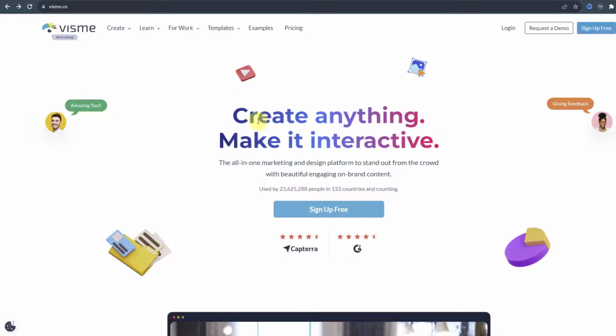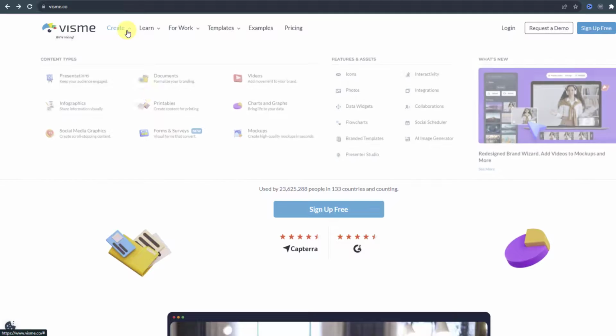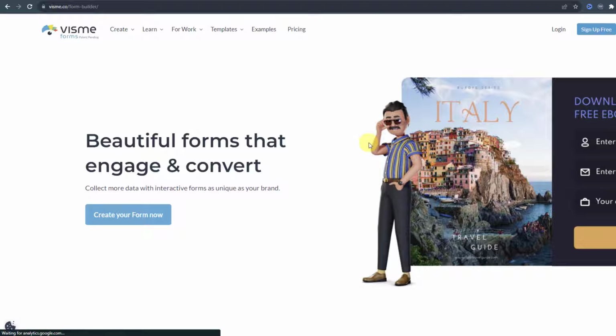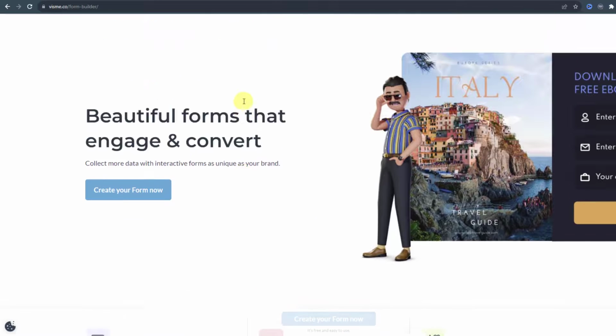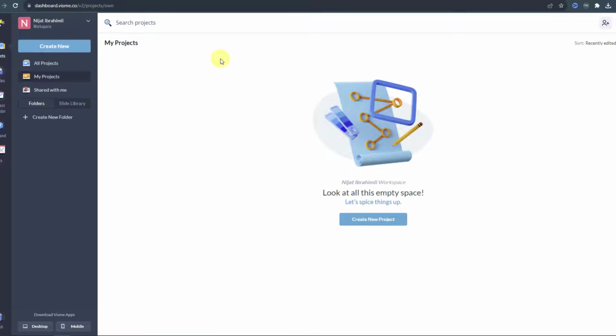So guys, welcome back, and first one, go to Visme Co and go to create, and we can see here form, service, new. Let's click here, and we can read here all features, news, and what we can do with Visme Forms, and we can sign up free or we can see prices here. I have already a profile, let's click login, and this is my dashboard.